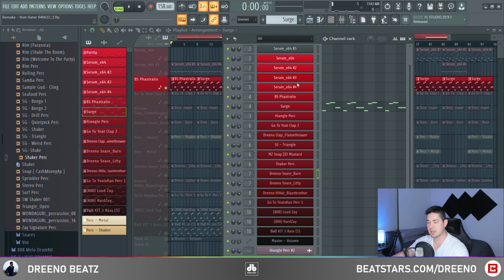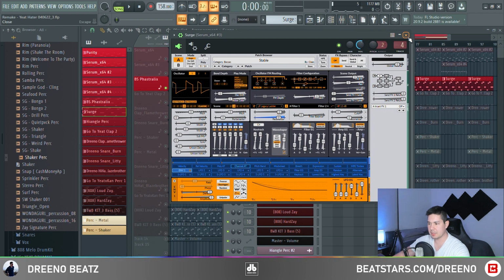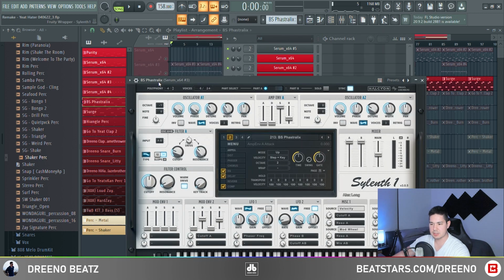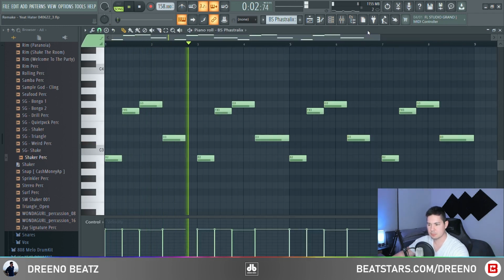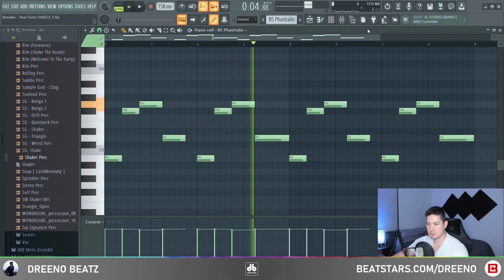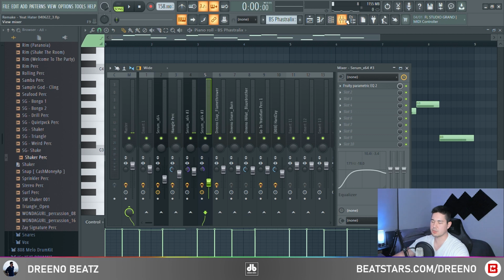Moving on to our bass line, again, just using 2 plugins. I could not find this exact preset, but I think this gives you a good idea. Using Surge, this is the stable bass line, layering that with the bass line phase tralix or fizz tralix in Silent 1. So again, not the exact preset, but I think it gives you an idea.